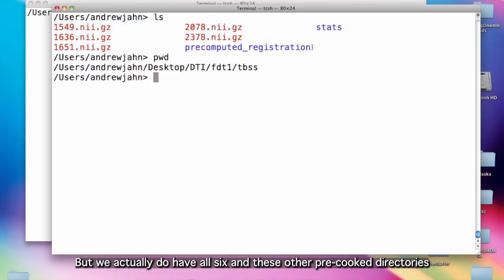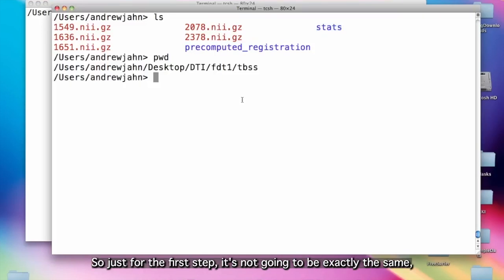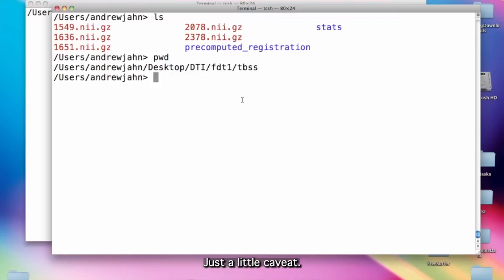But we actually do have all 6 in these other pre-cooked directories, which have already been analyzed, the pre-computed registration and the stats. So just for the first step, it's not going to be exactly the same, but everything else after that will be fine. Just a little caveat, yeah, I'm kind of lazy. Didn't want to re-download it.